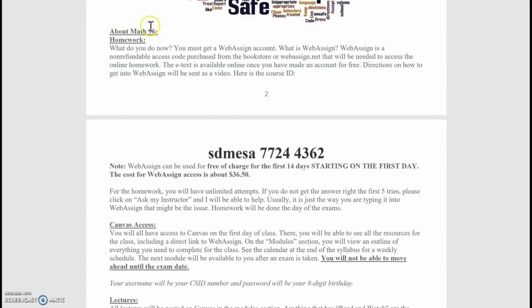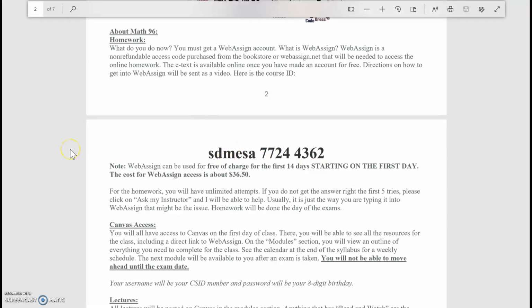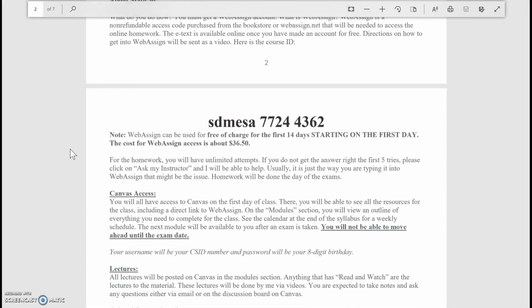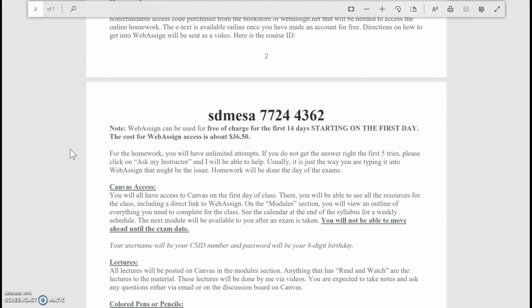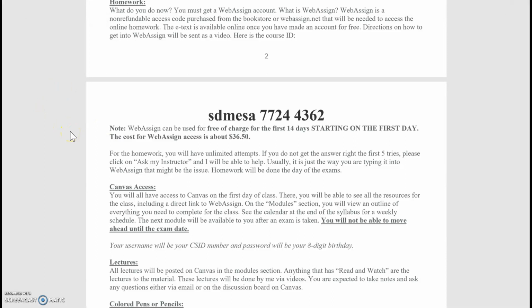So what do you need for Math 96? What you need is a WebAssign account. WebAssign basically is very similar to MyMathLab if you've used MyMathLab, but it's basically online homework. All the homework is going to be posted on WebAssign. I will send a video on how to access WebAssign. Here is the course ID that you will be using. Some of you guys have already signed up, which is great, so you don't need to sign up anymore. But if you haven't, I will be sending a video on the first day of class, the first Monday, for you guys to be able to see how you log in.